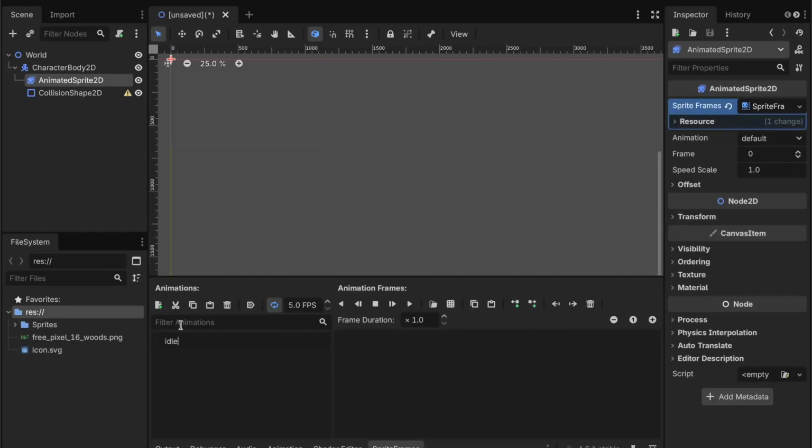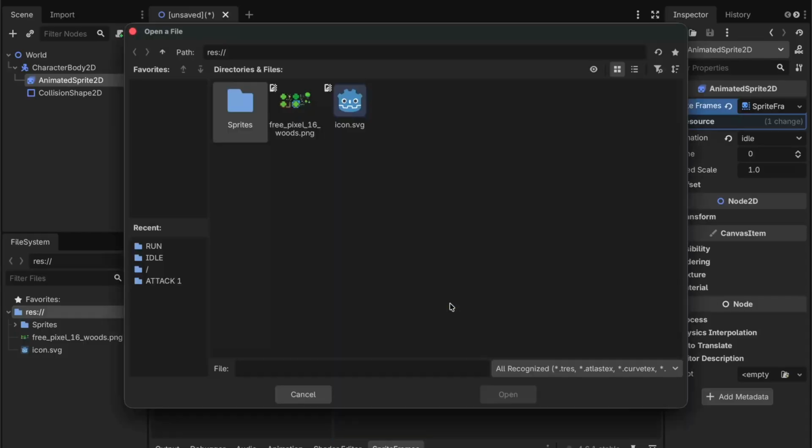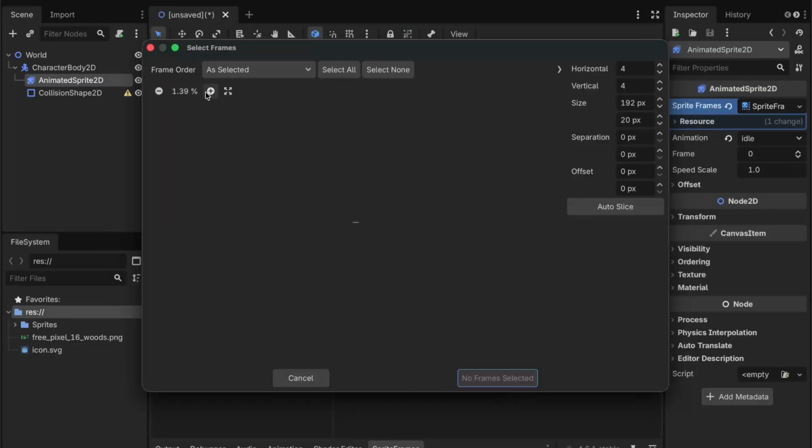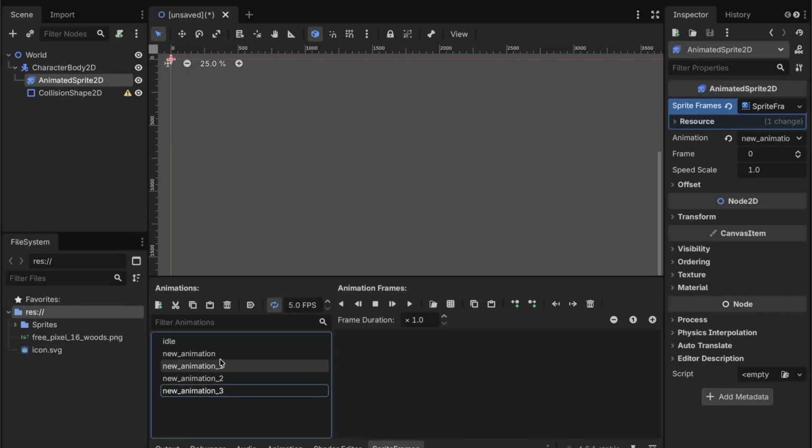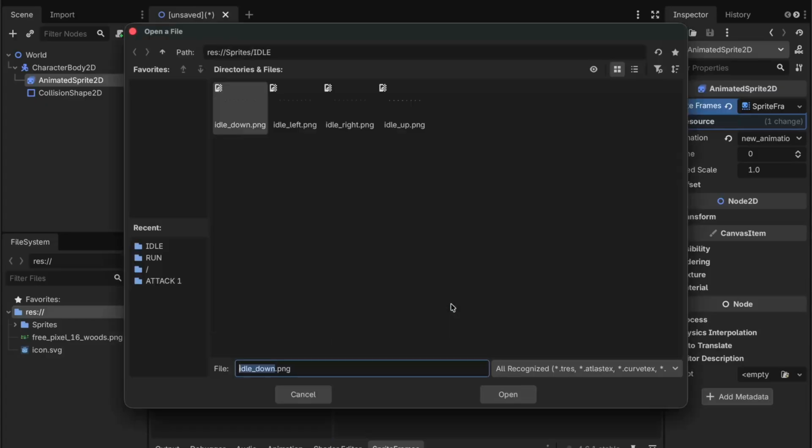We're going to name this idle. Click this grid button. It should say add frames from sprite sheet. And we're going to use idle down for the sake of this tutorial. Let's zoom in. And this is 8 horizontal by 1 vertical. Click and drag to select all frames. And then we're going to repeat this step 4 other times for all of our run directions.